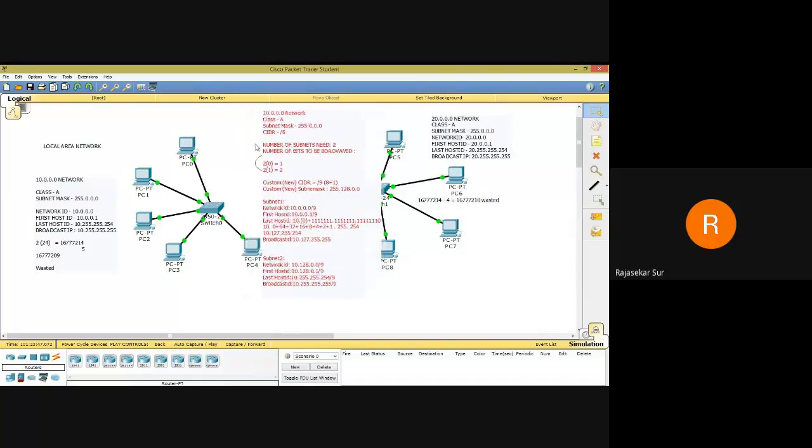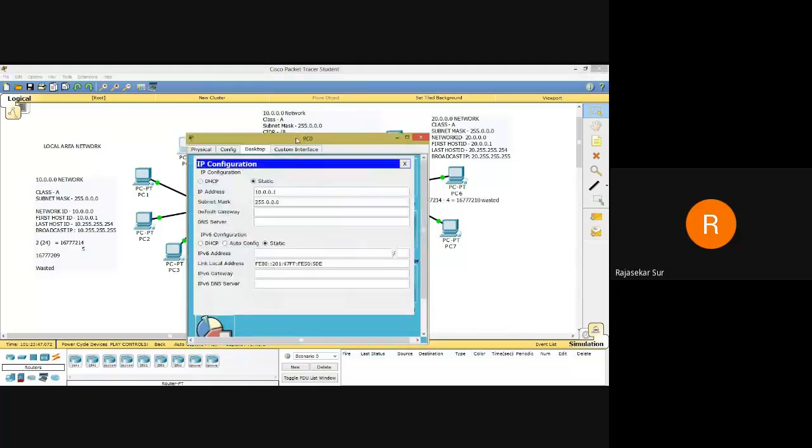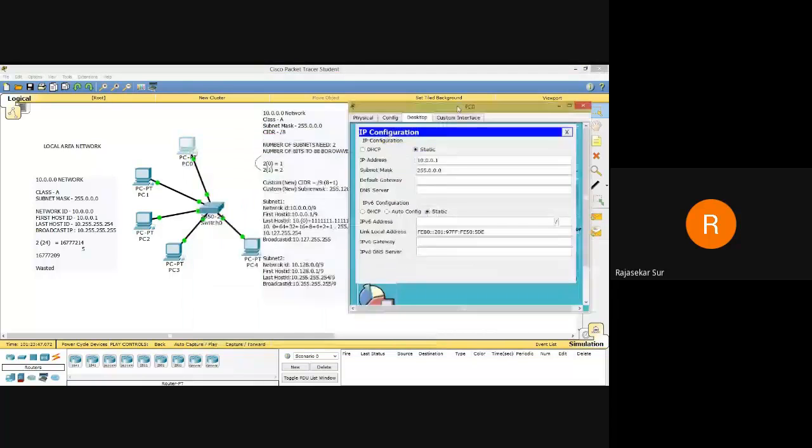Okay, let me go to the PC. I take the first subnet. I'm going to the PC. I'm going for the IP configuration. Okay, I can just keep it like this, because I will follow this.